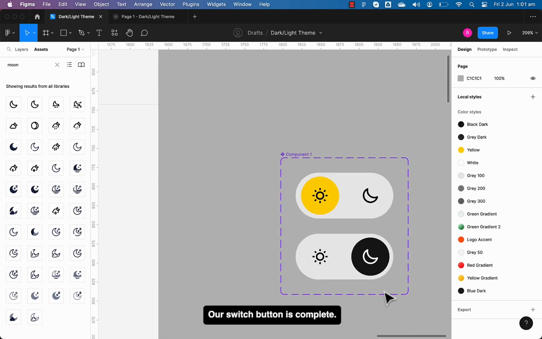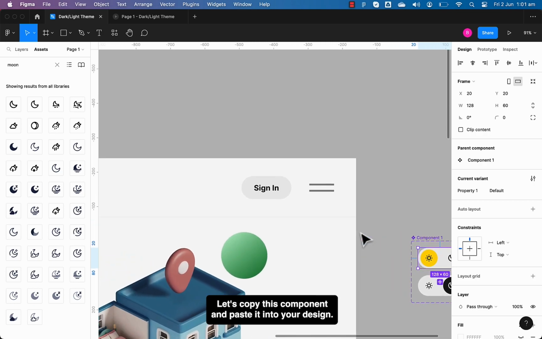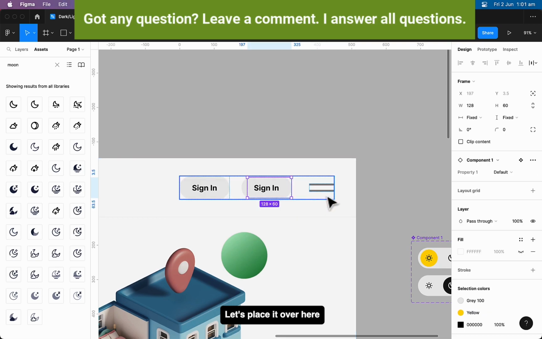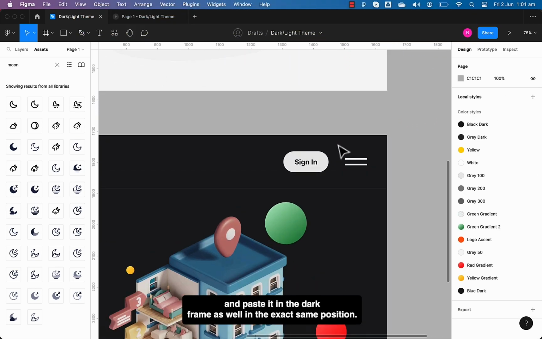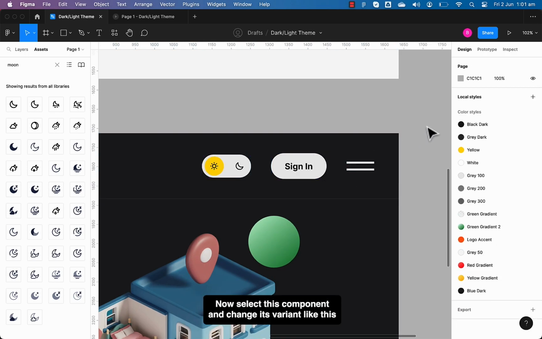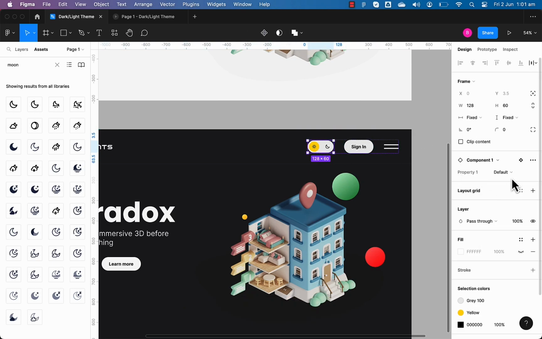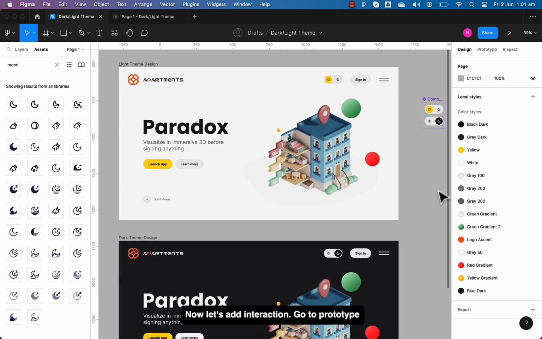Our switch is complete. Now let's add it to both frames. Let's copy this component and paste it into your design. Let's place it over here, like this. And paste it in the dark frame as well, in the exact same position. Now select this component and change its variant like this. Perfect. Now let's add interaction.